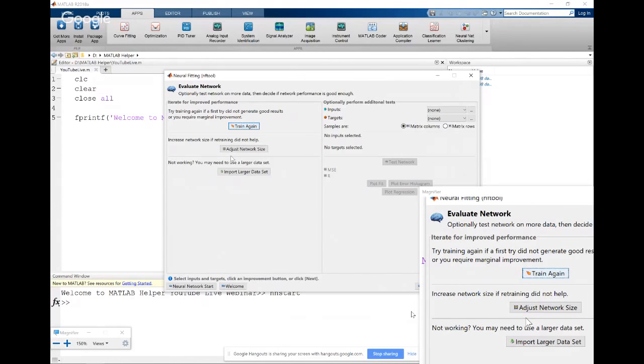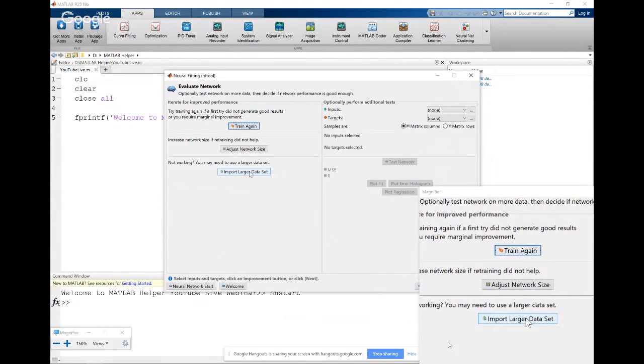So as I said, if you want to retrain the system, you can click on the first option, which is the train again option, or you can simply adjust the network size. That is, you can adjust the value 10. And if you want to work again with another larger data set, you can use the third option over here, which is the import larger data set.